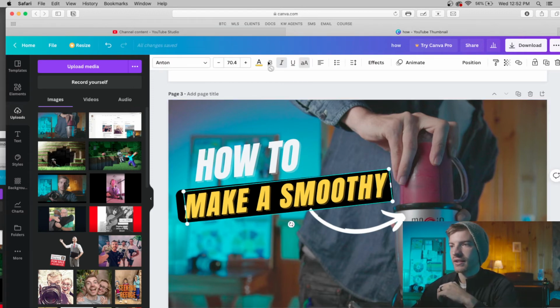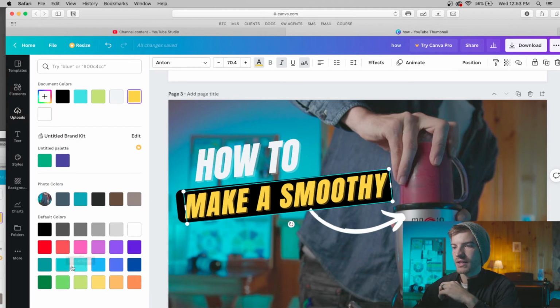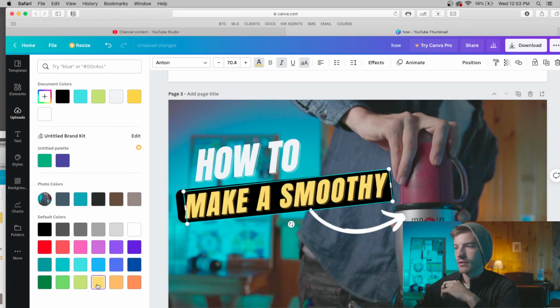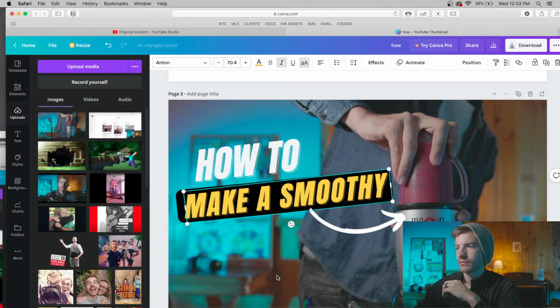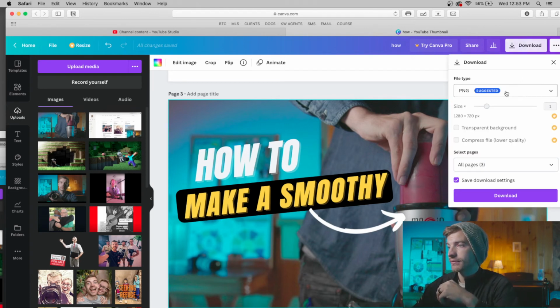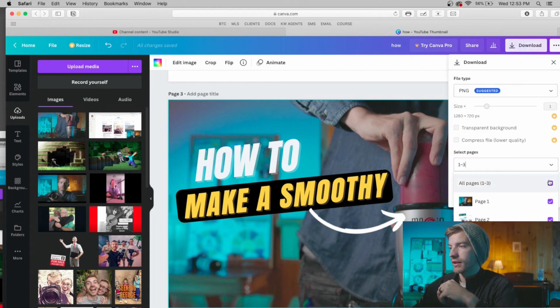We're going to change this text to be, you can actually change it to the colors in here. That blends a little bit too much. That's too dark. That's kind of obnoxious. Might just go with the yellow. I think that'll be fine. All right, now I'm going to download it by pressing download up here, PNG, just the one page that we made here.